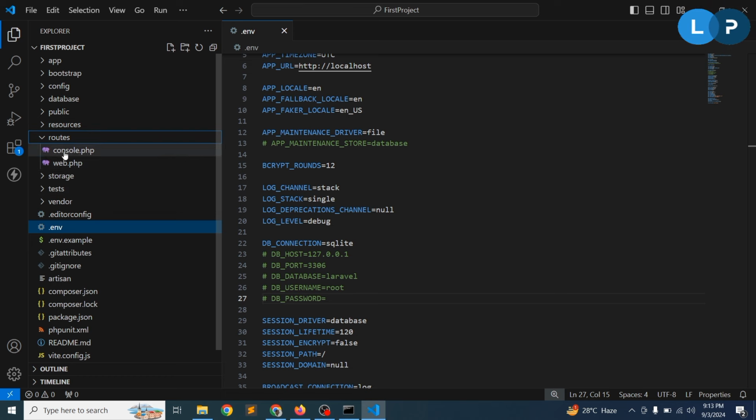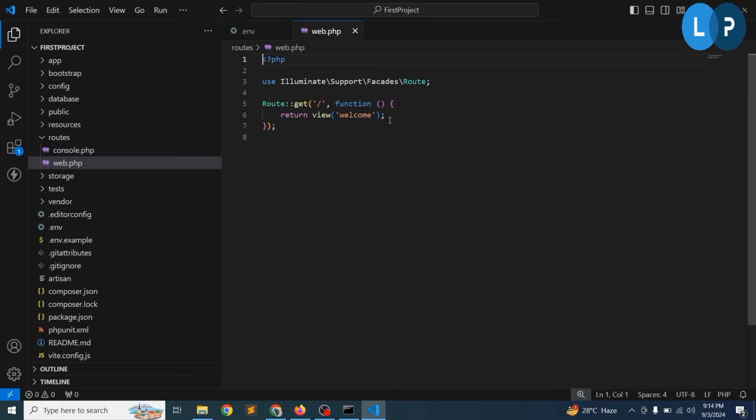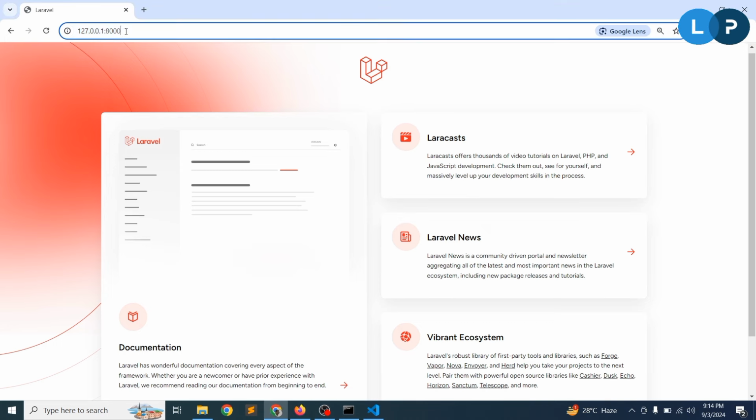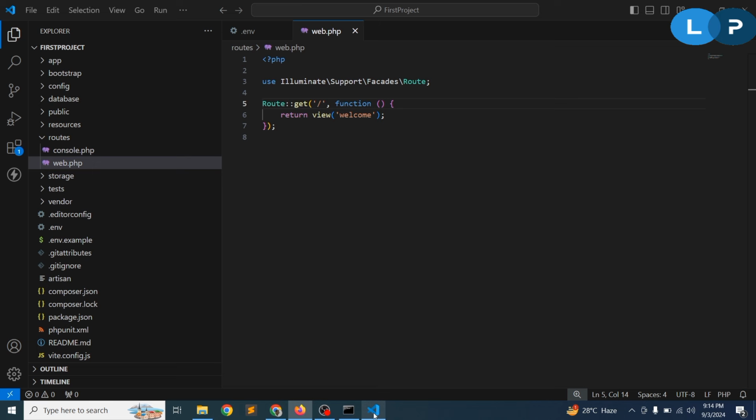Okay, so the purpose of console.php is basically for command line use, and for beginner level you don't need to think about that. If you are experienced, we'll discuss that in the route tutorial. So mainly we need web.php for a basic web application. So whatever we're getting, that is the slash view welcome. So actually this is the path. Actually slash means the root path. So if you change that, it will change actually.